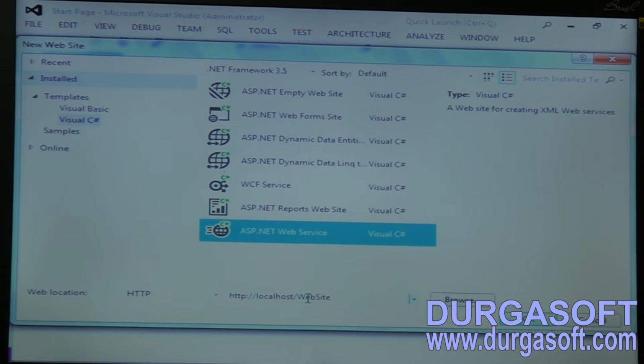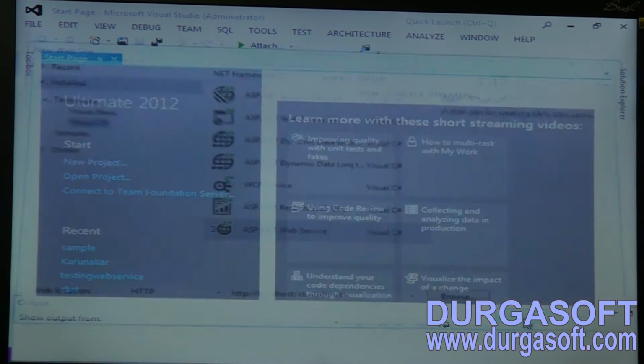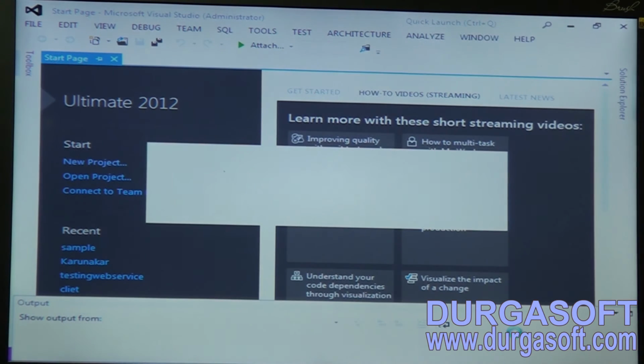So this is your localhost. Give the website name here for your service. I will just give it as CLS arithmetic. I am designing a simple operation using addition, subtraction, multiplication and division. And I will host this application in my local IIS, that is the server provided by Microsoft, Internet Information Services. If you click on OK, it will be hosted in IIS. Click on OK. Now see, check it here. It is creating a project of CLS arithmetic using web services.